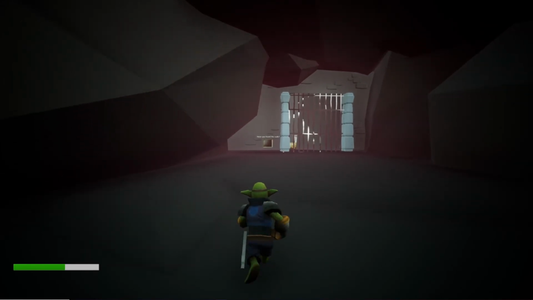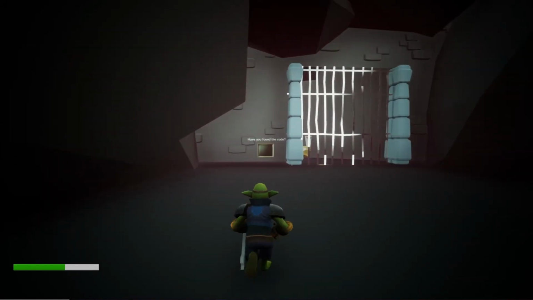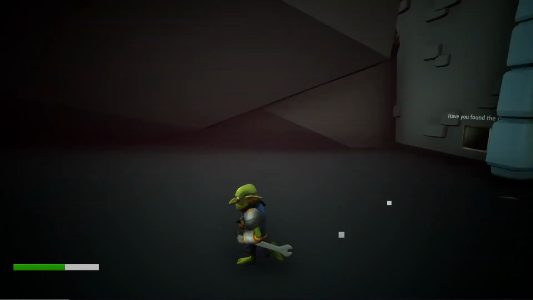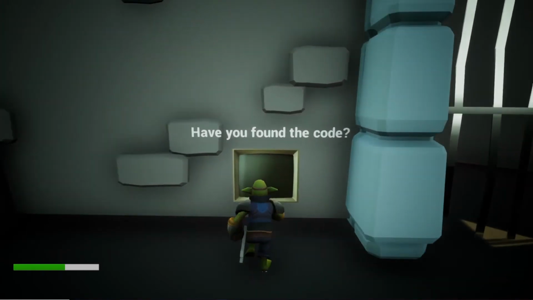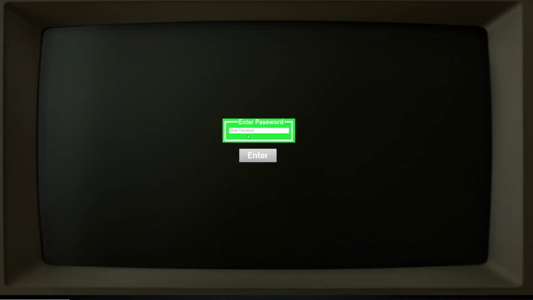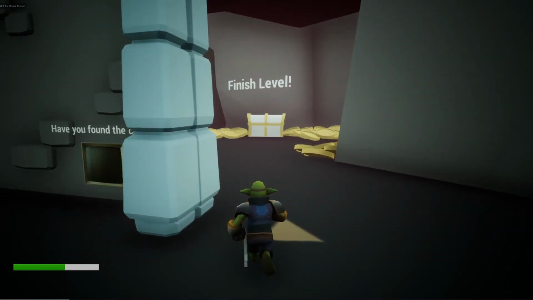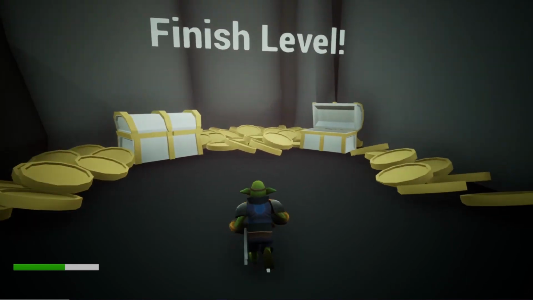And then they will see this screen here, and it says, "Have you found the code?" So the code is hidden around the map, and if the player has the code, they will interact with this with the F button and enter the code. Click enter, and it will open the door, and then the player will finish the level.